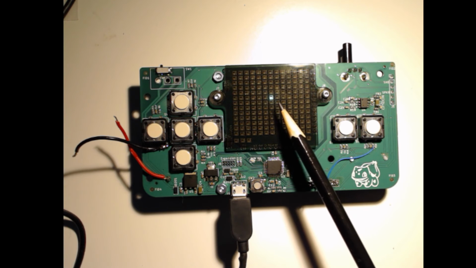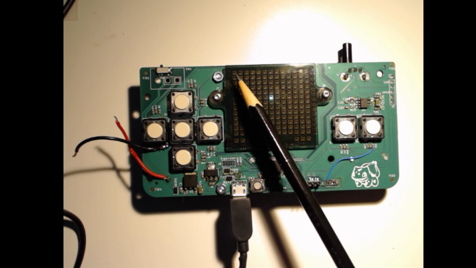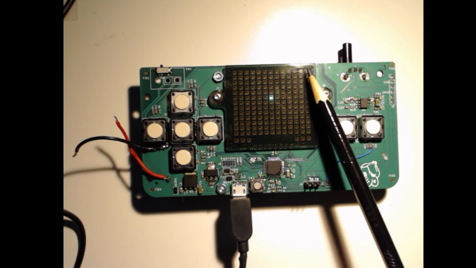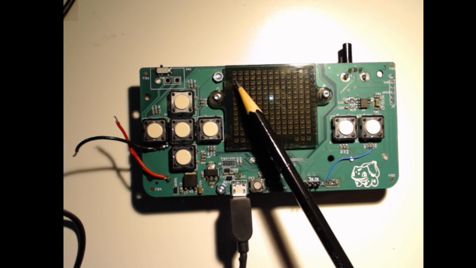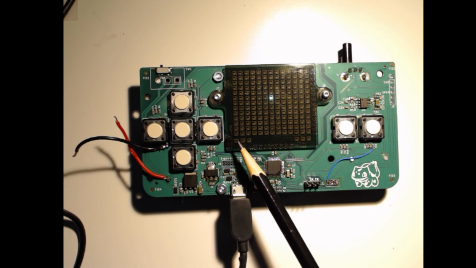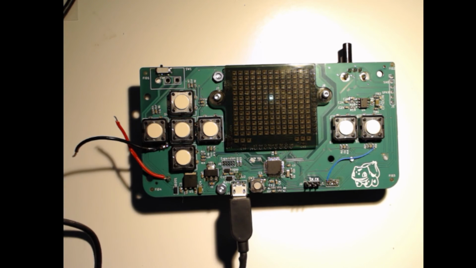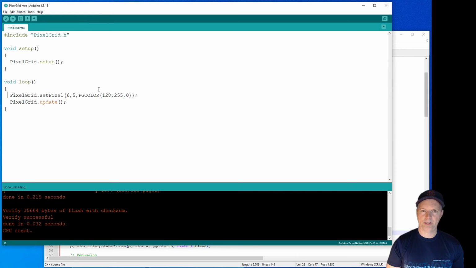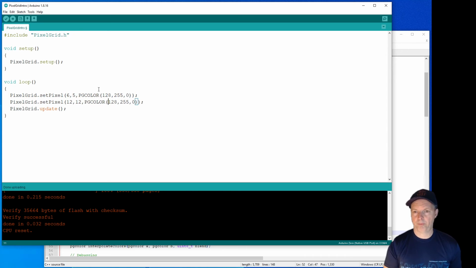And there's the pixel. Now, this pixel here is address 0,0, or coordinate 0,0. And then the x coordinates go positive this way, up to coordinate 12. And then the y coordinates start at 0 here, and they go this way, positive, to coordinate 12. So if we wanted to turn on, say, this pixel in the lower right corner, we can add another line of code. Let's set another pixel. 12,12. And we can pick a different color.